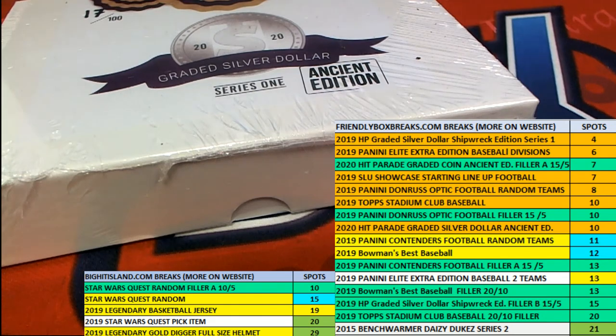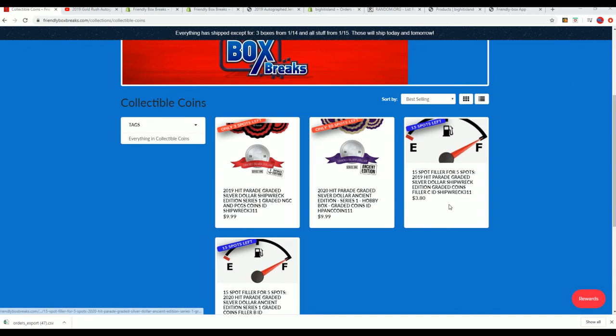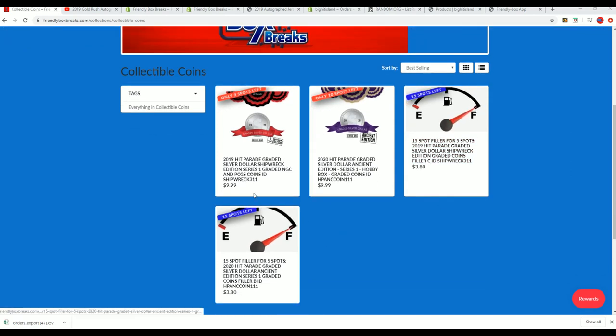You can see in our coin section, we're down to three left in shipwreck, 10 left in graded silver dollar. We got fresh fillers for these, and they're coming up really soon, so be ready for some coin action. We'll be pulling up some treasure, baby. Hope.